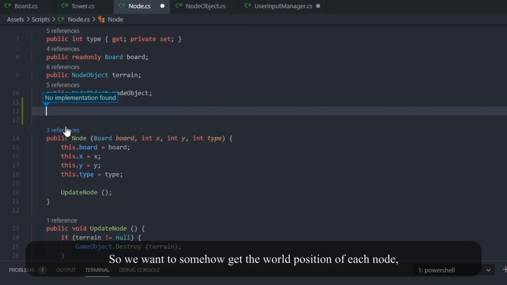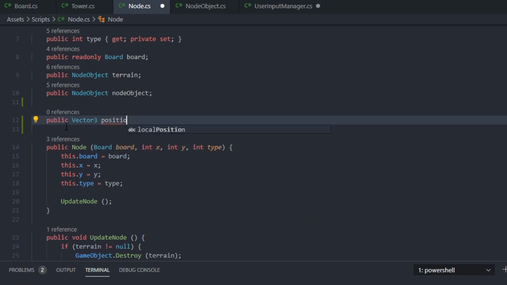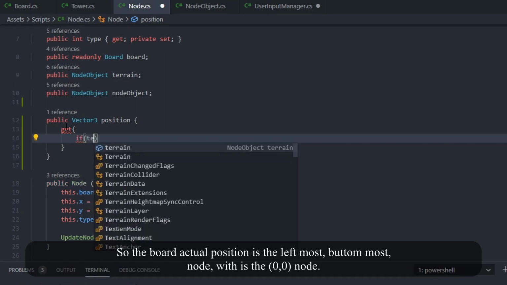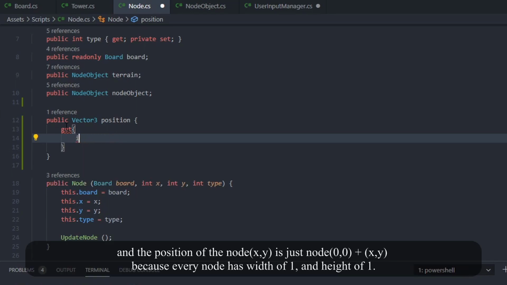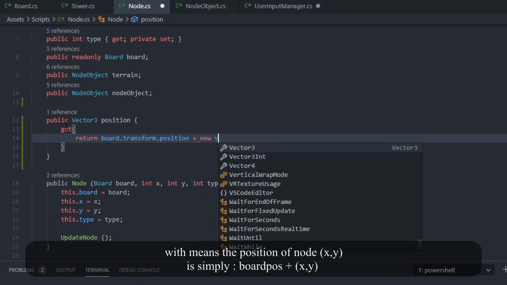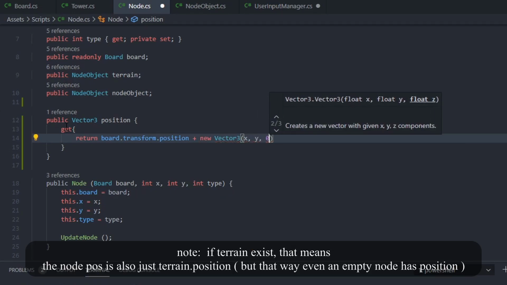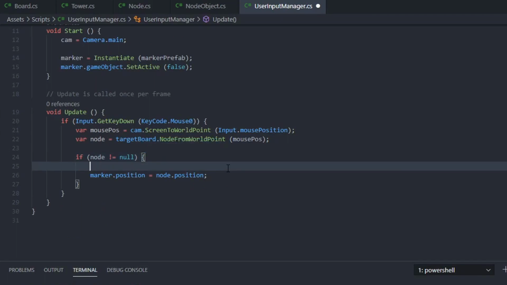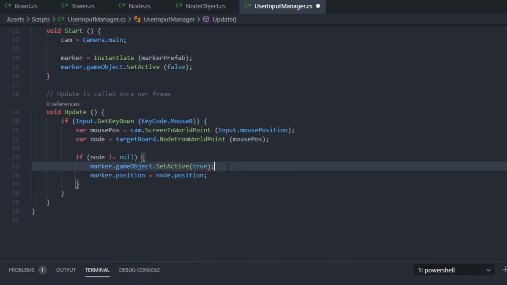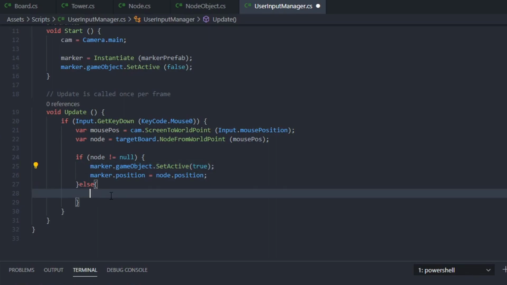So let's go inside the node and say public Vector3 position, which is going to be, when we get, if the terrain exists. Actually, let's just return board.transform.position plus new Vector3(size.x, y, 0). So inside the input manager, we want to actually activate the marker. So marker.gameObject.SetActive is going to be true when we hit some nodes, and else we simply disable it.